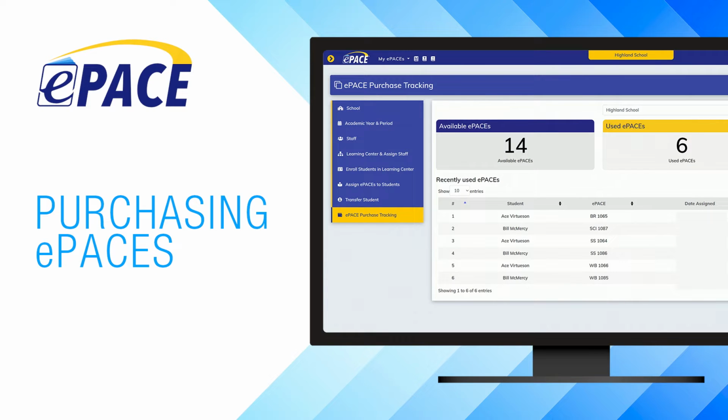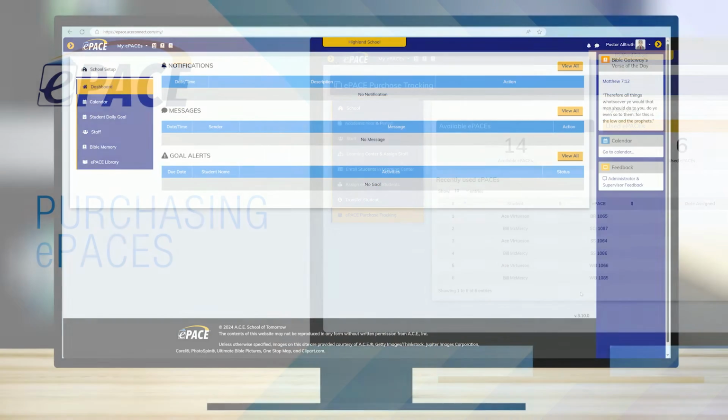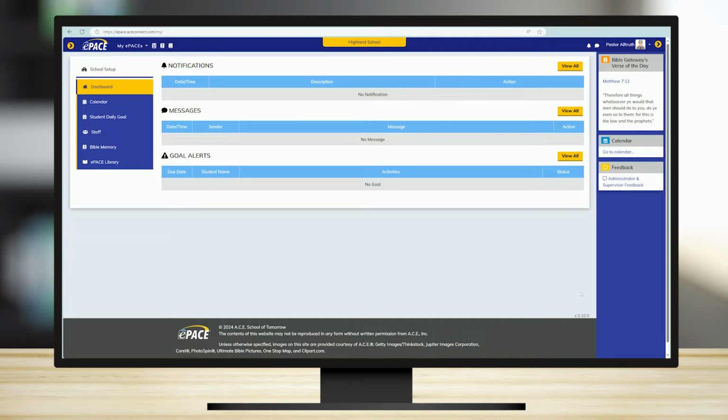Purchasing ePACEs. Your school must first purchase ePACE licenses before assigning ePACEs to your students. Only the administrator or supervisor assigned to the purchasing role can complete this purchase. Licenses are $3.50 each and can be used to assign any full access ePACE.